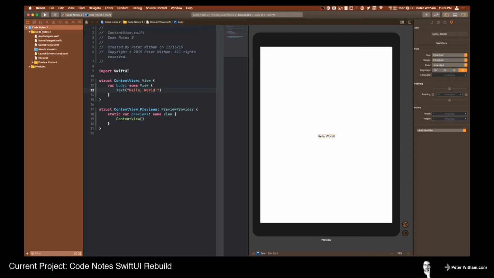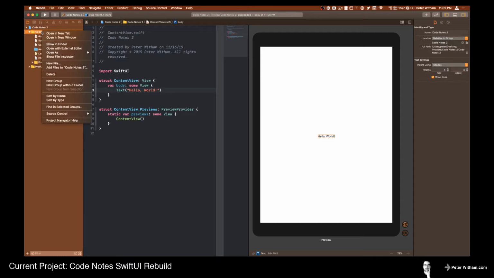So what I like to do here is lay these out in a bit of a sensible structure. Now, SwiftUI obviously is still a very new technology, so a lot of those best practices and things like that, laying out of projects, people are still figuring those out.